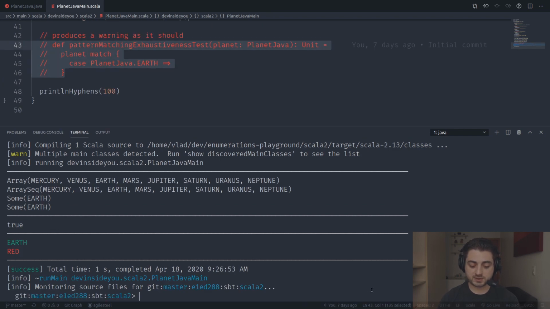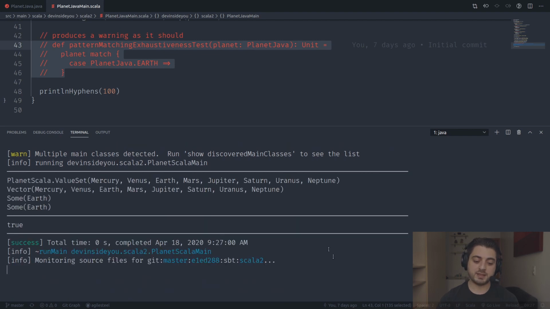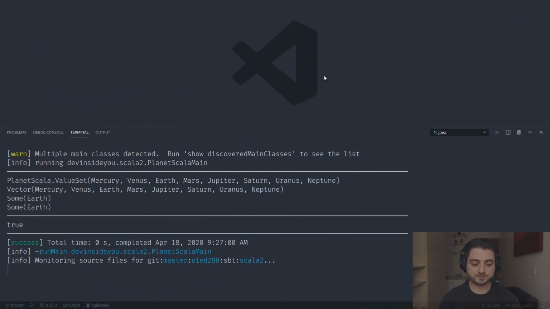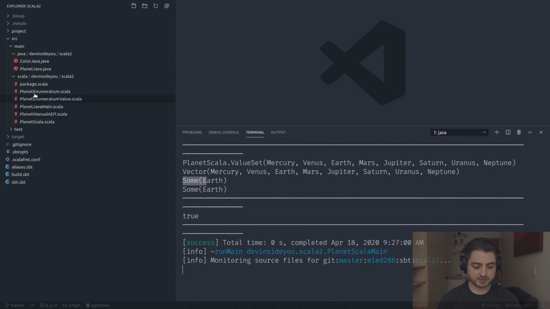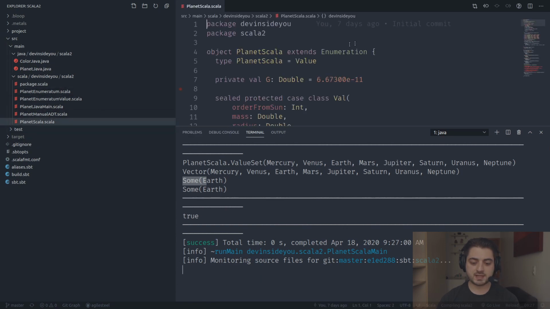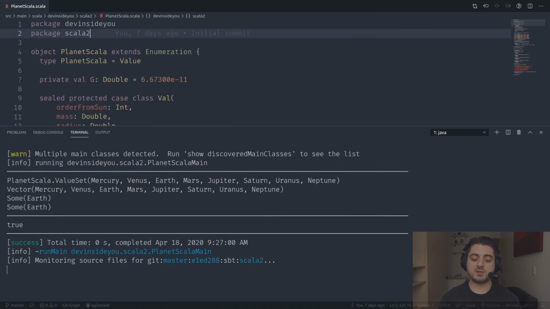So we can actually press enter over here and switch to planet Scala main. All right, let's go see the code. So we're going to have planet Scala. Okay, so Scala also has built-in support for enumerations. However, it's not a special syntax, so it's not a keyword. It's just a class that you extend over here. You extend this class, and then this class has a class inside of it called value. It's a protected class, I believe.